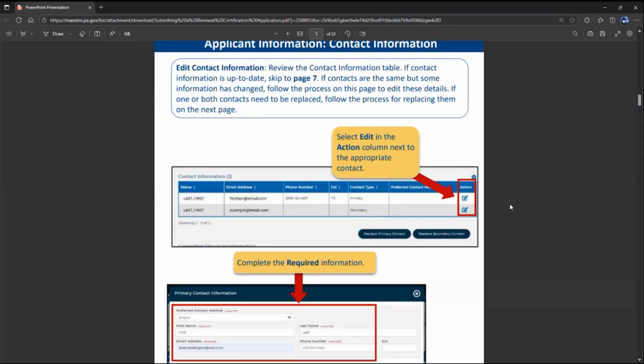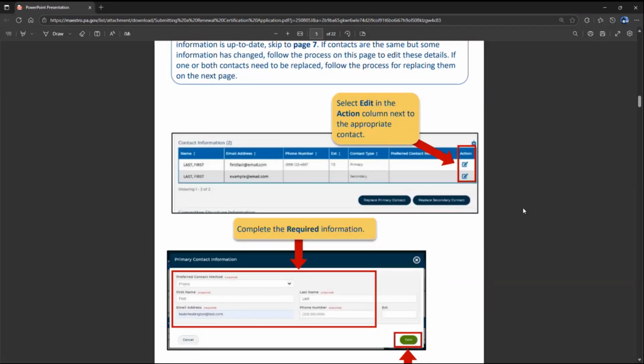Also, the email addresses for primary and secondary cannot be the same. You may edit this information by clicking on the action icons on the right. They look like a pen over paper. Or you may click on the buttons at the bottom if you would like to replace the individuals entirely by clicking on Replace Primary Contact or Replace Secondary Contact.